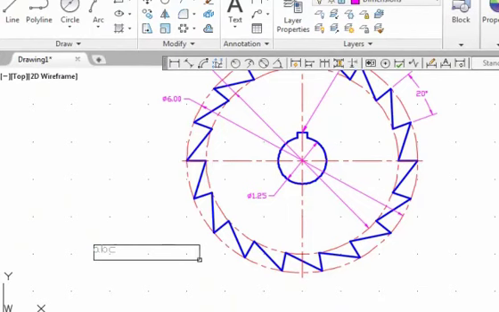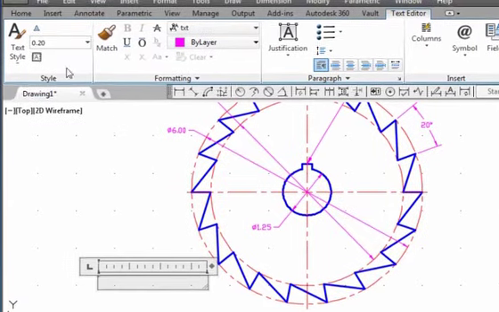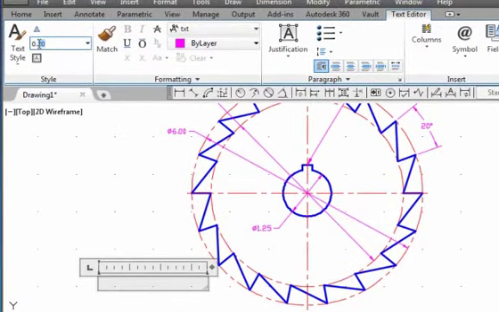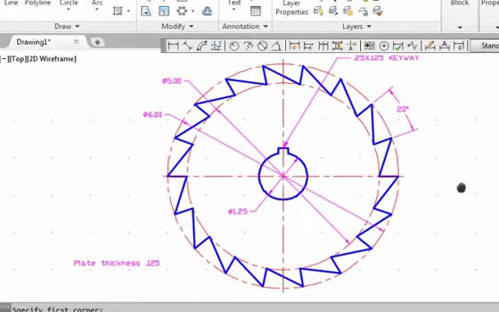Set the region for the node. In the ribbon area, set the dimension height to 0.125. In the text editing box, type plate thickness 0.125. We have completed the creation of a multi-view drawing of the ratchet plate design.